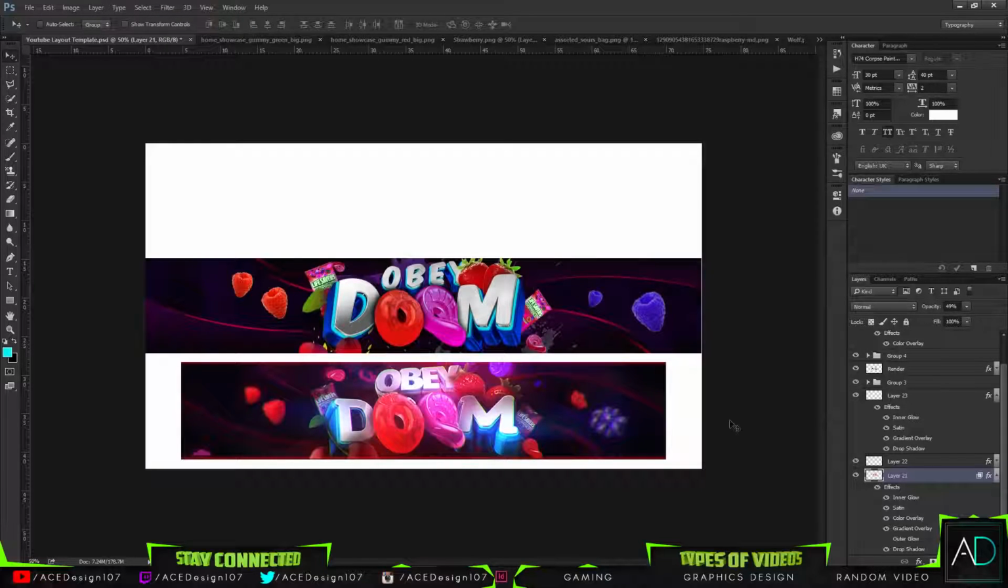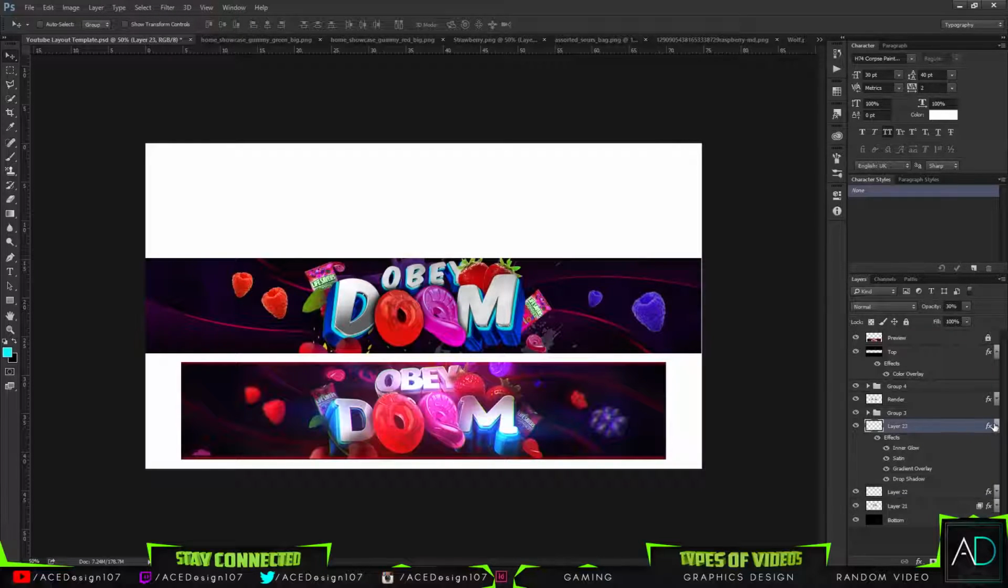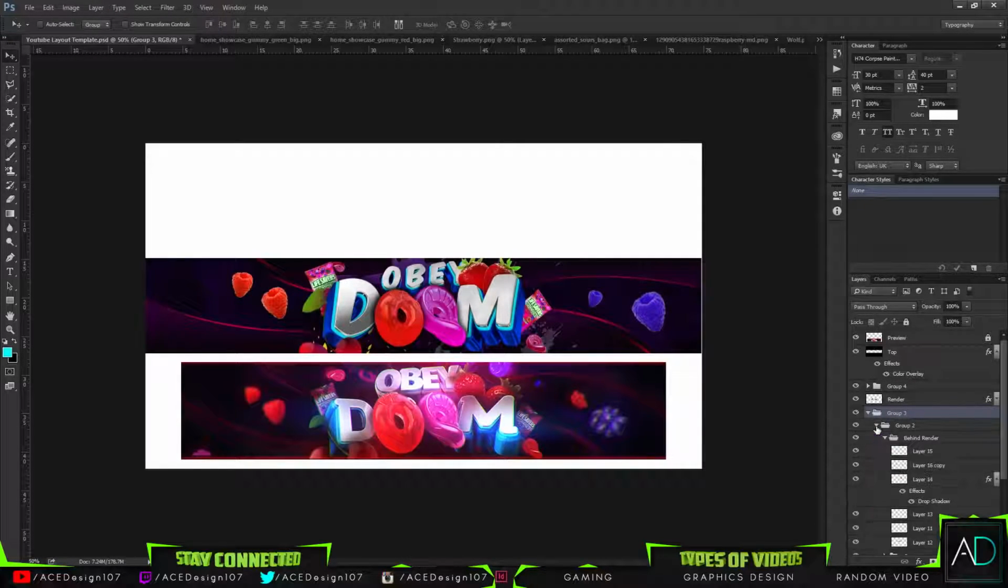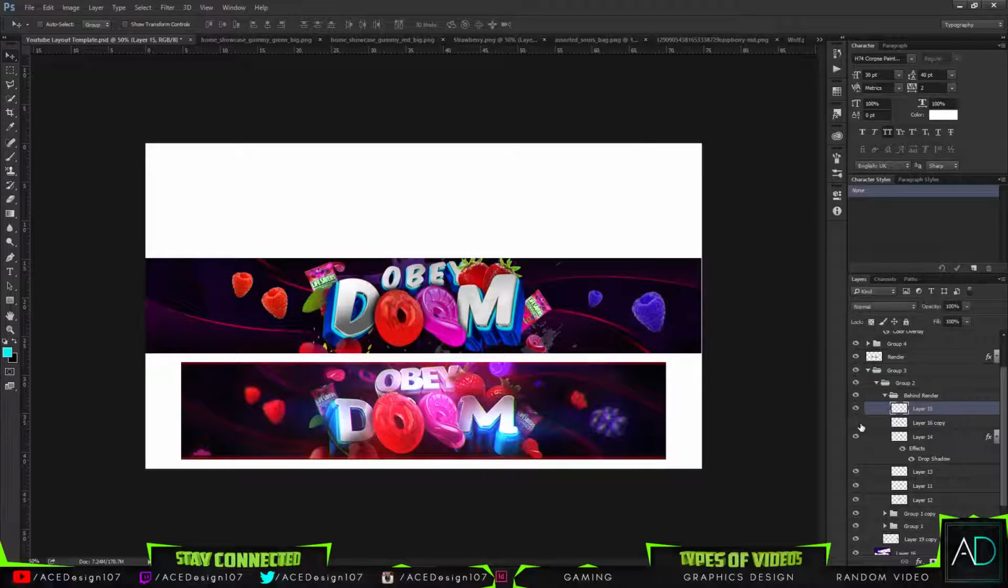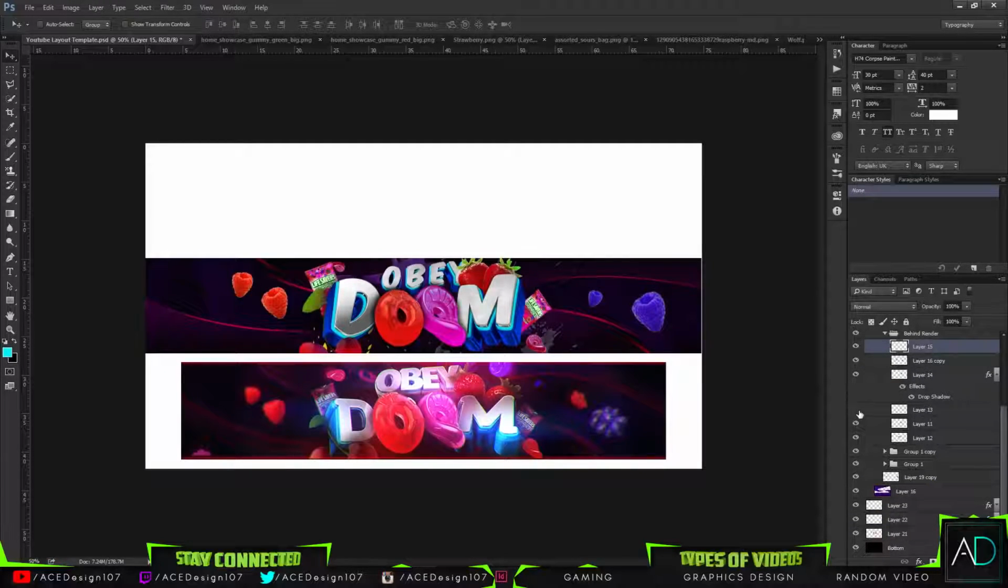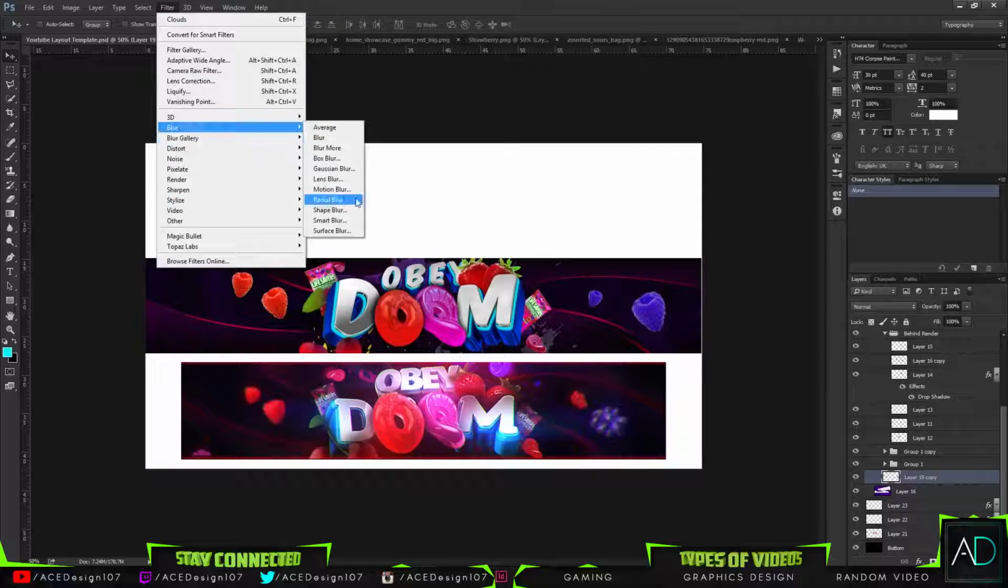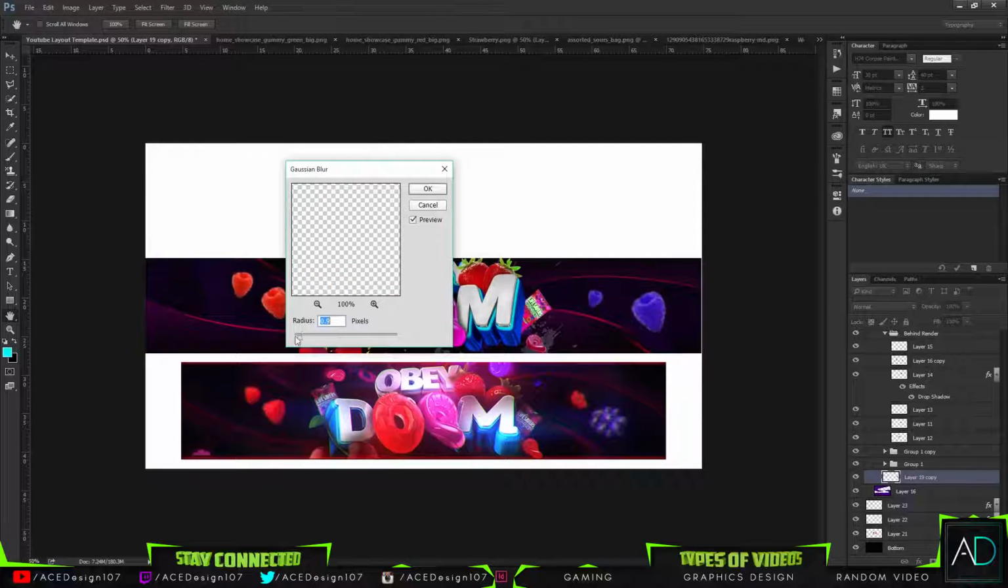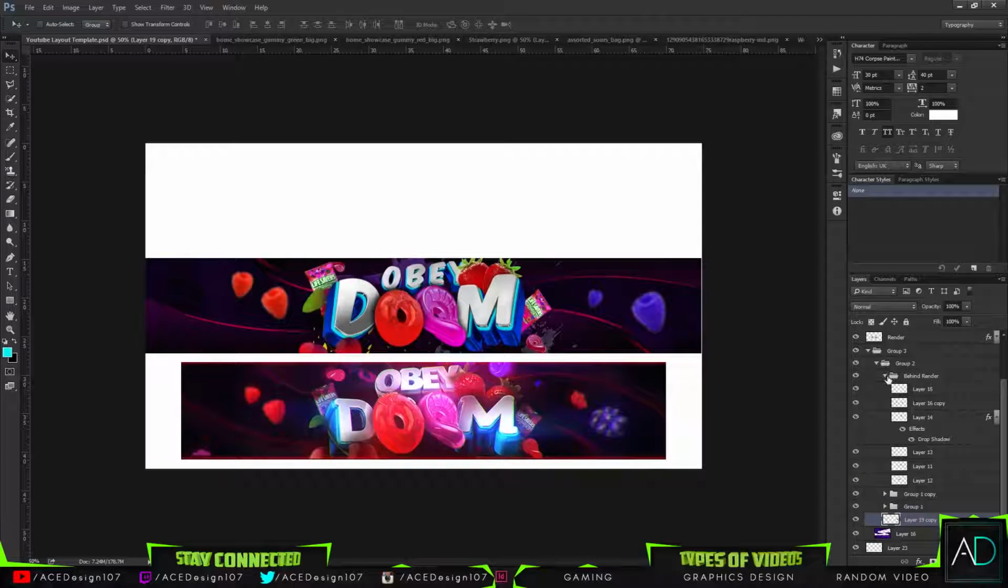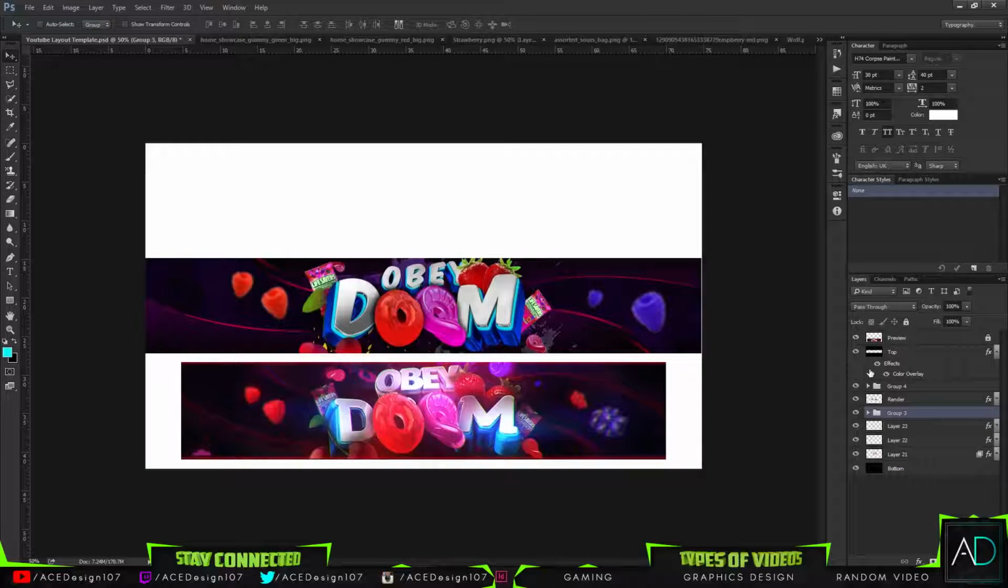Alright, so the next thing to do is add in some blurs on these raspberries, and oh no, because I lost them. So it's going to be similar here. Ah, there they are. So we're just going to go to filter, blur, Gaussian blur, and just blur these with a radius of probably 3.5, so we get something like that going on. Okay, so that's that, and I think we're nearly done.